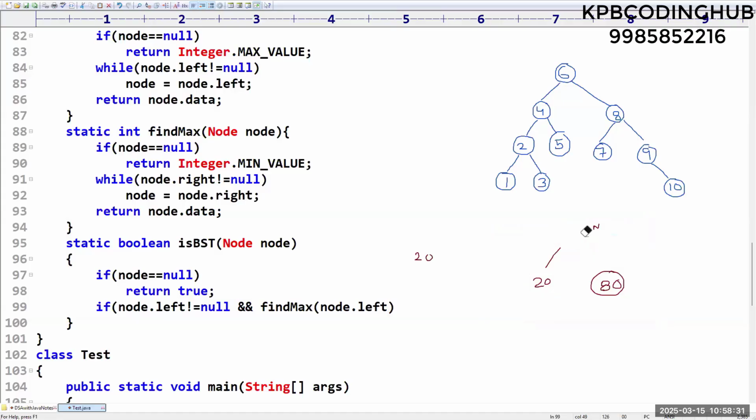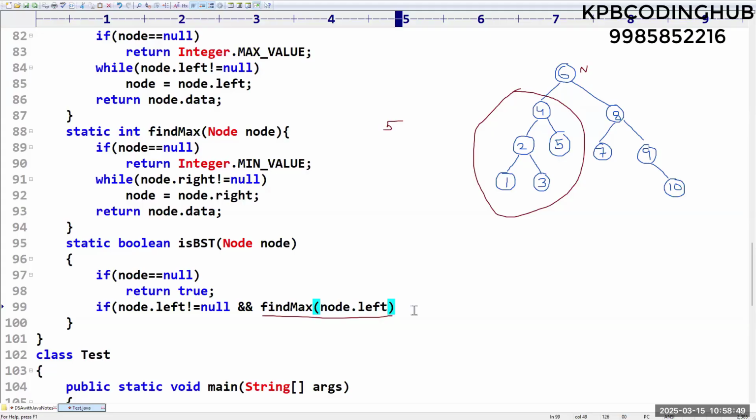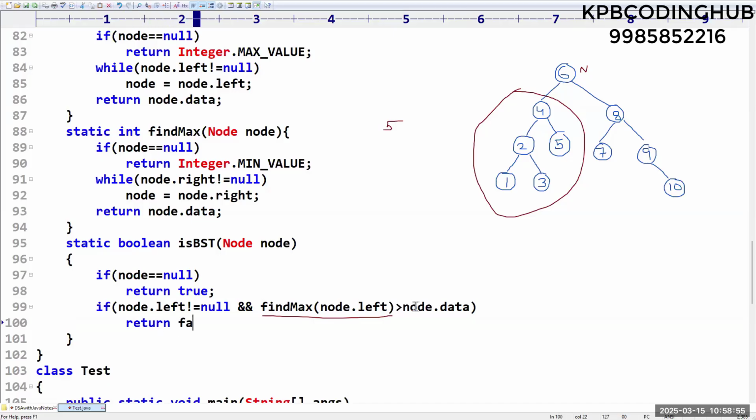Or let me take the above tree. Now the node is nothing but this one. So in this entire subtree, I am trying to find out the maximum value. What is the maximum value? Please confirm. 5. Sir, this 5 is greater than the node dot data, means we have to return false, correct, sir?